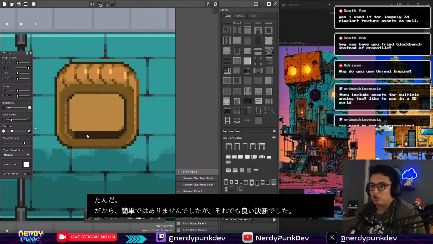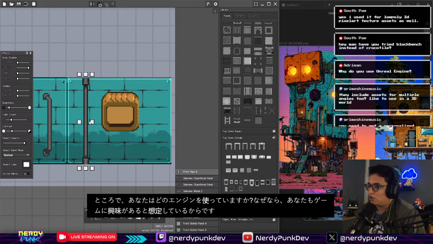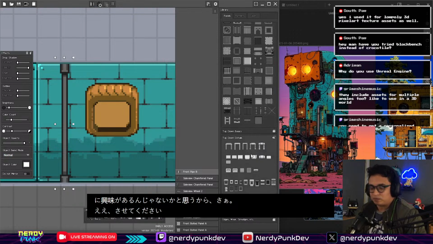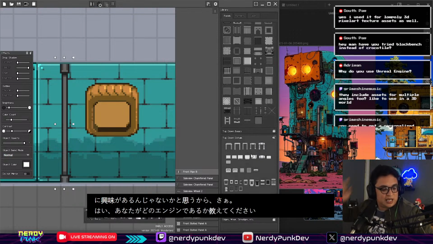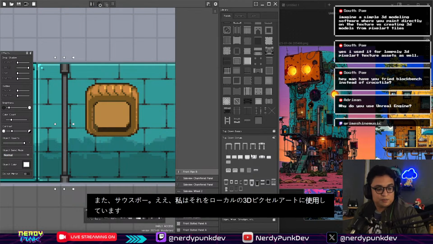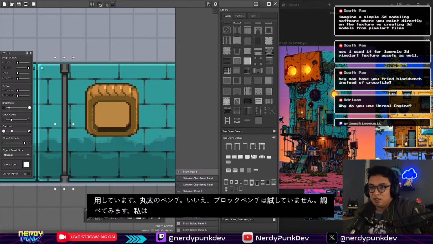Which engine are you using, by the way? Because I'm assuming that you're also into game development. So let me know which engine you are using. Also, Southpaw, yeah, I use it for low poly 3D pixel art texture assets as well. Blockbench, no, I haven't tried Blockbench. I will look into it. I'm always open to looking into newer tools.